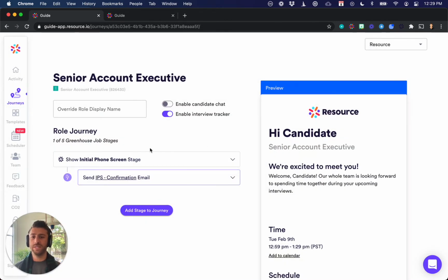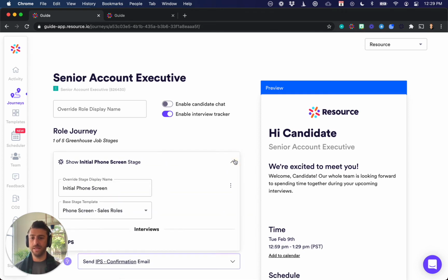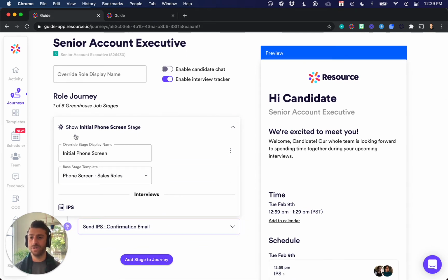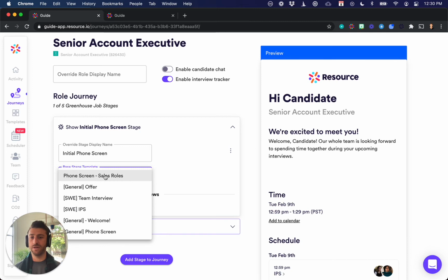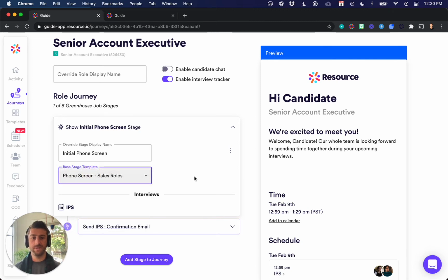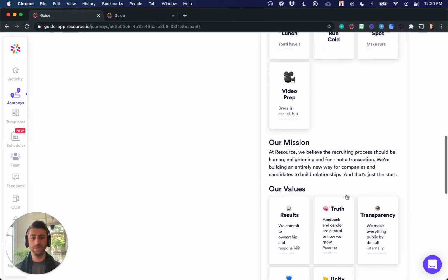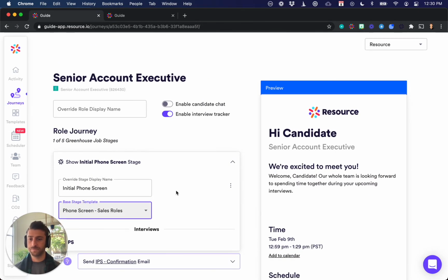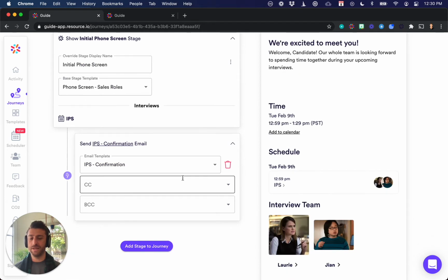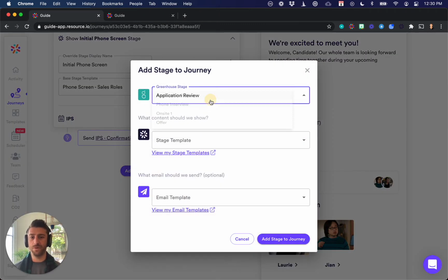Now you can see one stage has been added, which includes an update to the guide when a candidate reaches the IPS stage in Greenhouse. We're going to display the content from the phone screen sales roles stage template, and you can see that previewed here. And then finally, we're going to suggest, for when we want to send this to the candidate, an email template that we have pre-created. So we could send this whole thing to a candidate in their confirmation email with just the click of a button. Again, we'll cover that in another video.